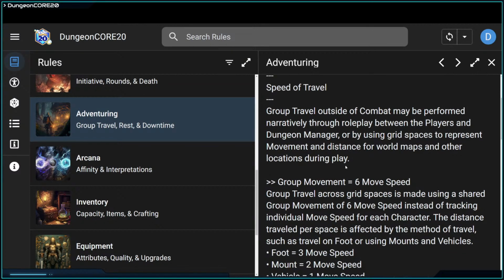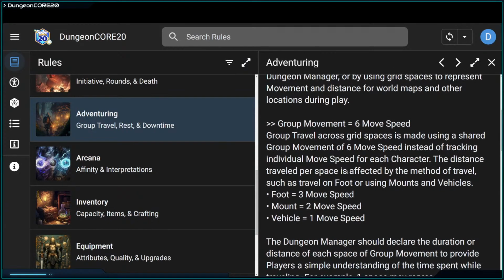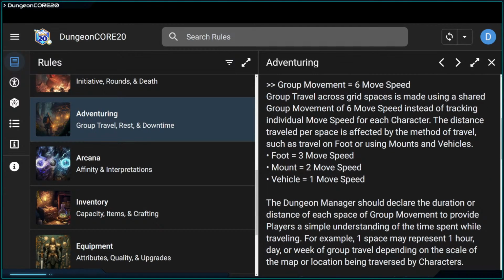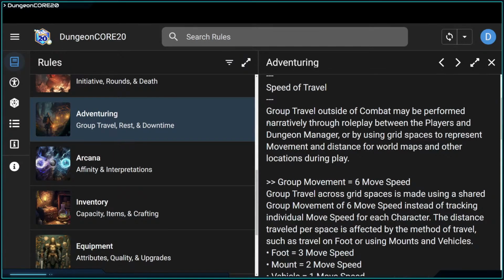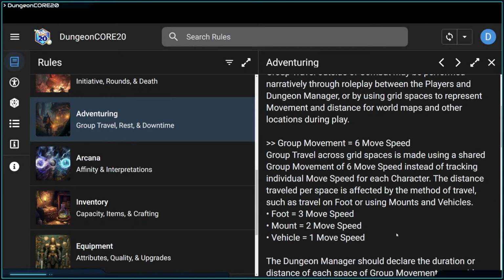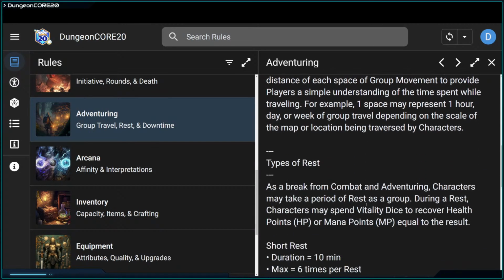We're not going to actually cover this too much tonight, but speed of travel for the group is given in move speed. So if you're traveling on a world map, right, if you're on foot, it's going to cost more move speed. If you're on a mount, a little bit less than if you're in a vehicle, a little less. So it's just a way to help track how travel is performed across greater planes. If it's within combat or within role play, then you could obviously do it through narrative role play rather than using the group movement mechanics that we've added here. So really up to the game on how you decide to handle group movement.